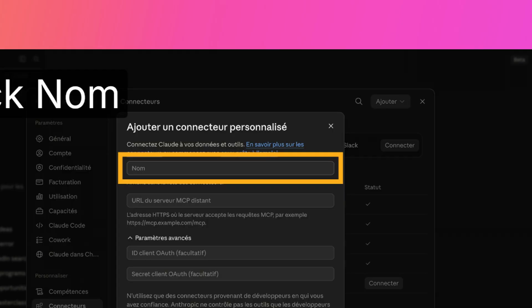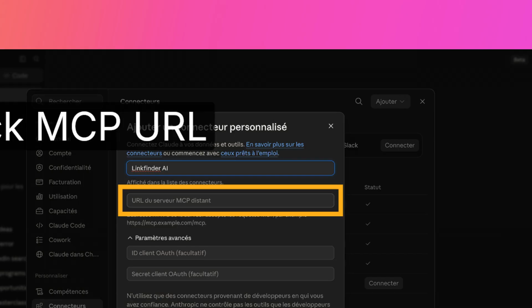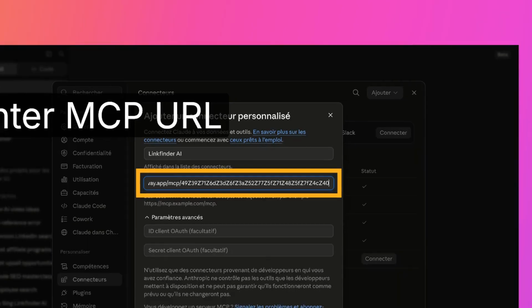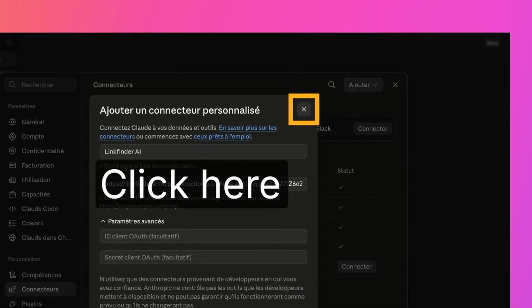Click Name to enter the connector name. Fill LinkFinder AI as the connector name. Click URL to enter the MCP server URL. Fill the MCP server URL from LinkFinder AI. Click Add to add the connector. This will add LinkFinder AI MCP to your Claude Code.